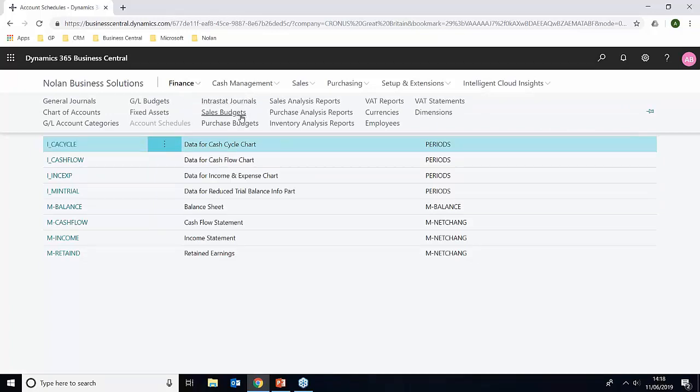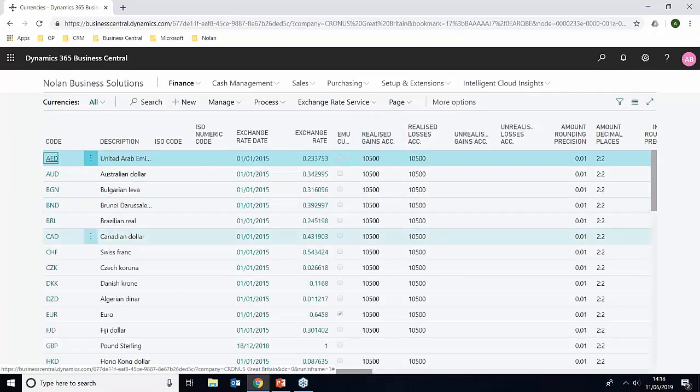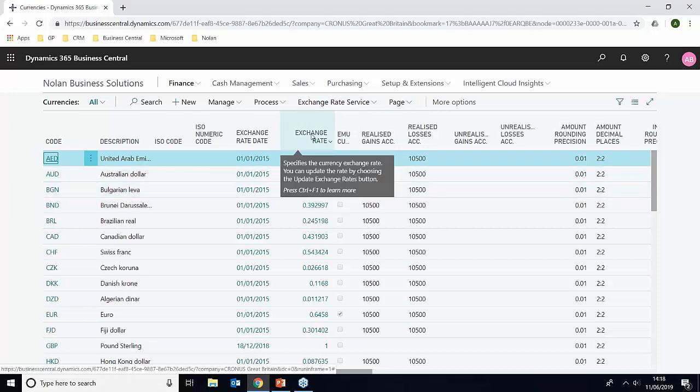We can also do journals, sales budgets if you use them, and purchase budgets. We've got different reports here, VAT reports. Currencies, so just to show you how the currencies work, you can have multiple currencies within the system, and you can hook it up to an exchange rate service, and this will update the current exchange rate and the exchange rate date whenever you want. So it's quite a cool feature. You may only want it done every month, etc. That's completely fine. You can manage the processes that way.